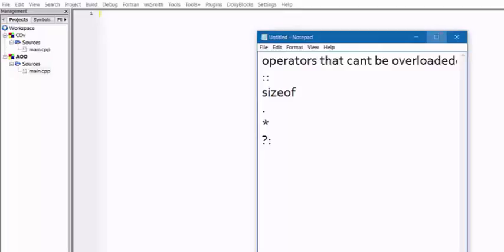The dot operator you can use for calling an object's methods or functions through the objects. Asterisk is used for multiply, but it is also used in pointers, that is why you can't overload it. And the conditional operator is a different type of operator, so you can't use these operators to be overloaded.